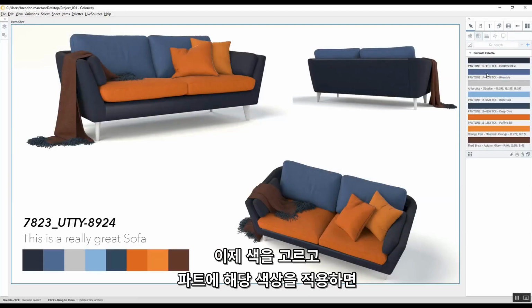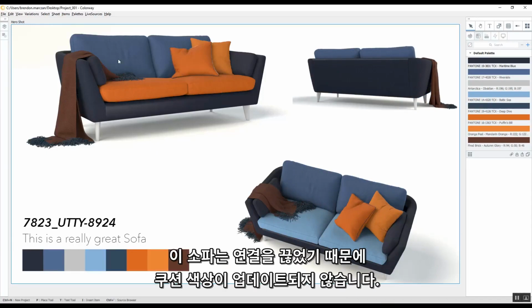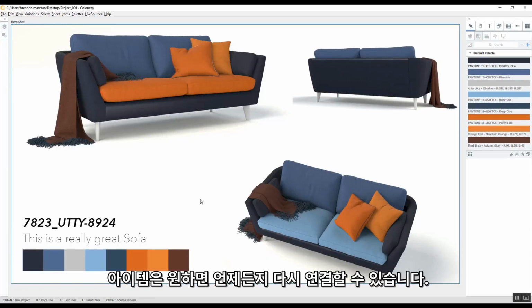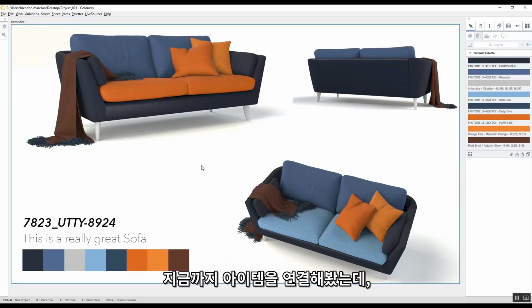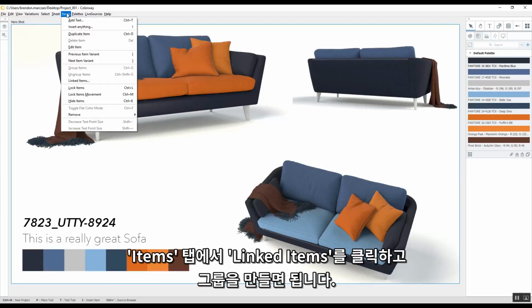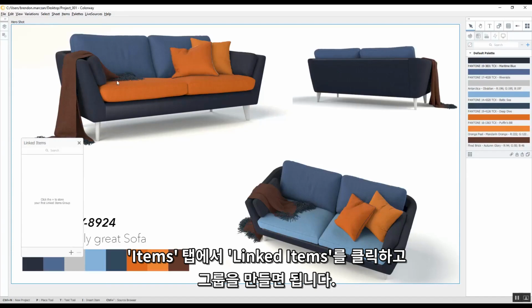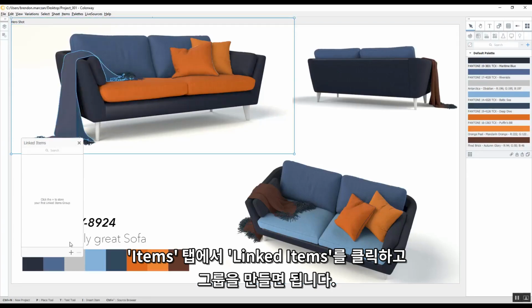Now when you apply colors to any of those parts, let's choose a different color, you can see that the cushions aren't being updated on this sofa because we've broken the link. And I can relink those all over again if I choose to. And that's how we link items. Go up to the Items tab, click Linked Items, and start creating groups.